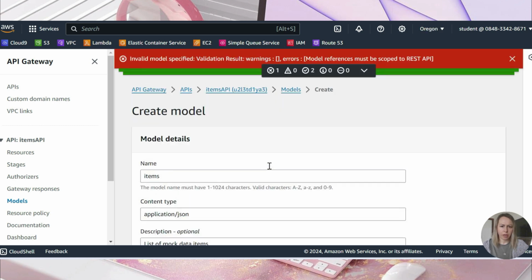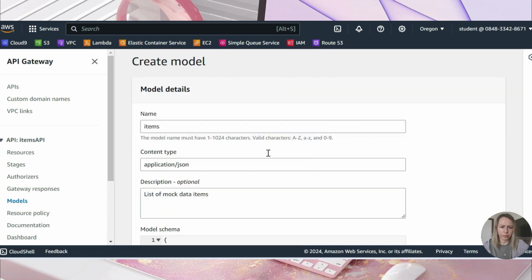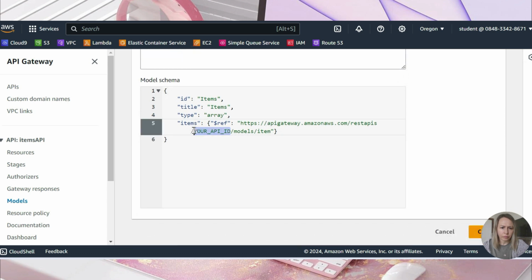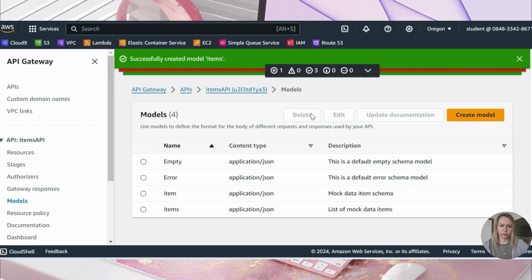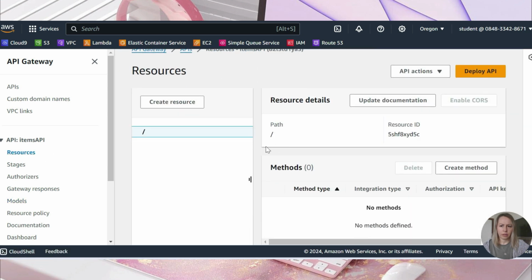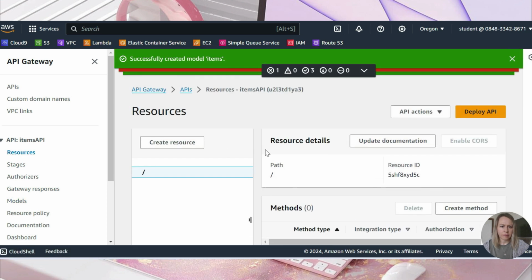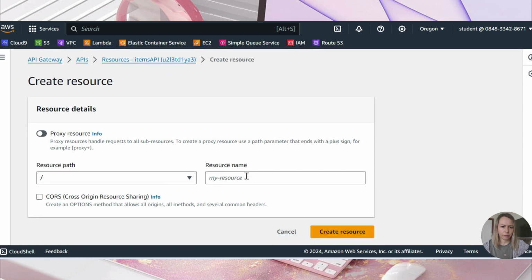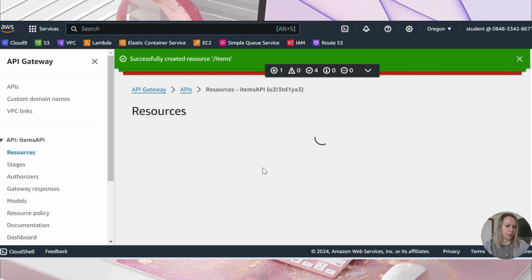I didn't replace my API ID, which is just here. Okay, let's try again. Now it's created. Now we need to create resources. Let's go and create a resource. Resource path will be /items, and create the resource.